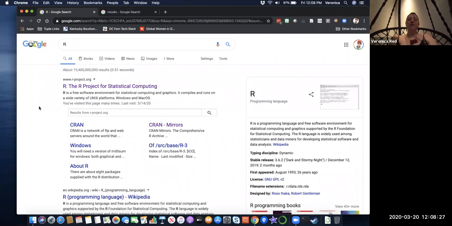So R is a statistical programming language. It was built specifically by sociologists because there weren't a whole lot of statistical programming languages that you could use without paying out the nose for them. Specifically, there was one statistical programming language when R was created called S. And S was very expensive. And so a bunch of statisticians and sociologists got together and created R because it's one letter before S, so it was better.